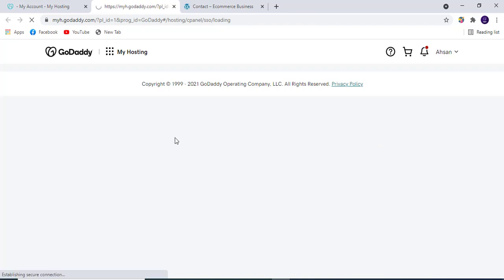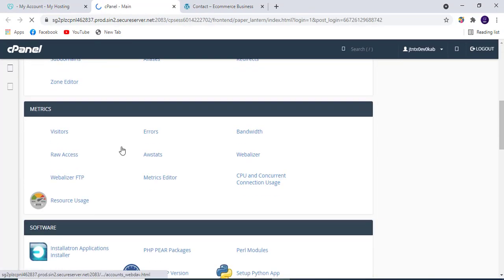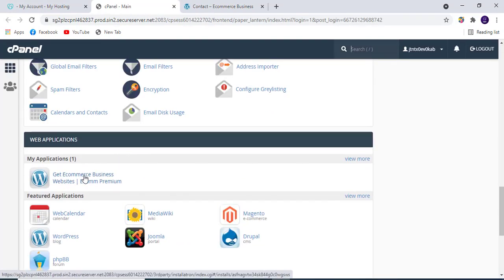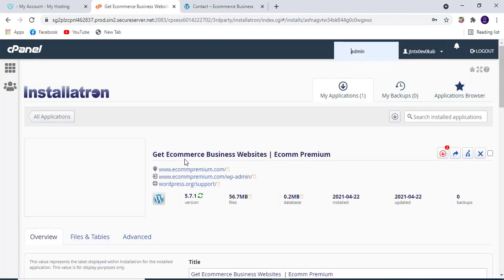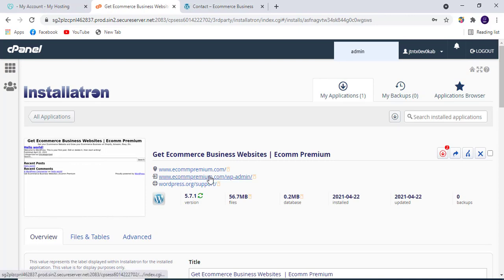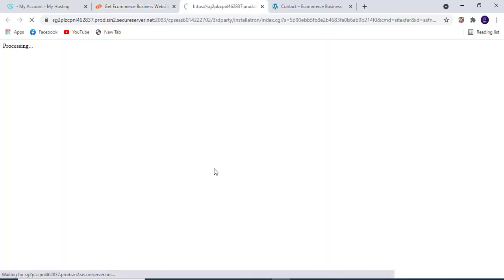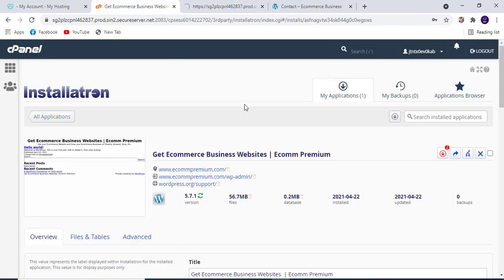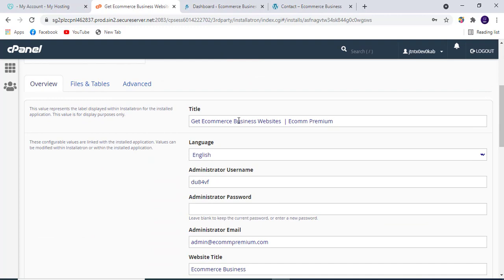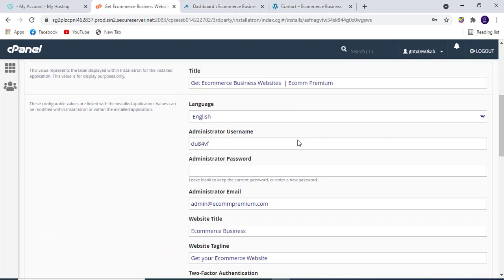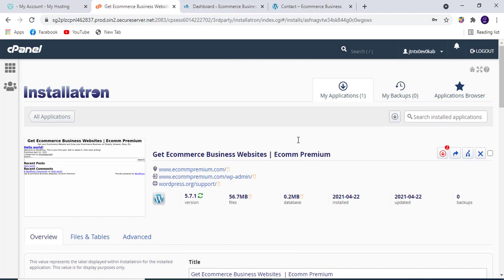From cPanel admin you can easily go to the WordPress website application that you have already installed. From there you can visit your backend by clicking on the WP admin link. If you are new to WordPress, you can create a new installation by clicking the install button, and then enter your title, your administration username, password and everything. Then you will have it like this.